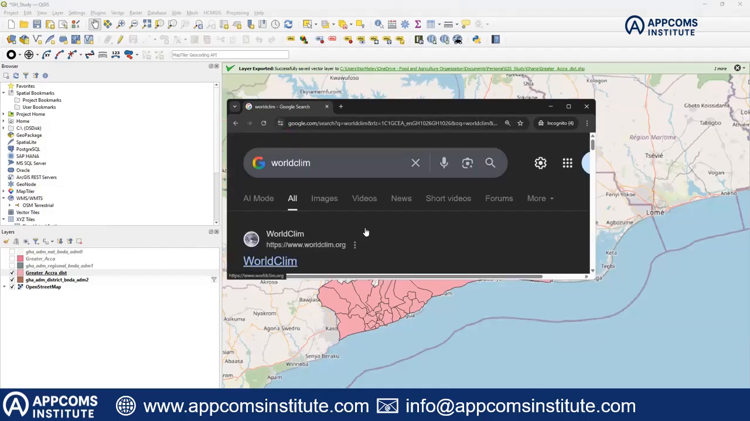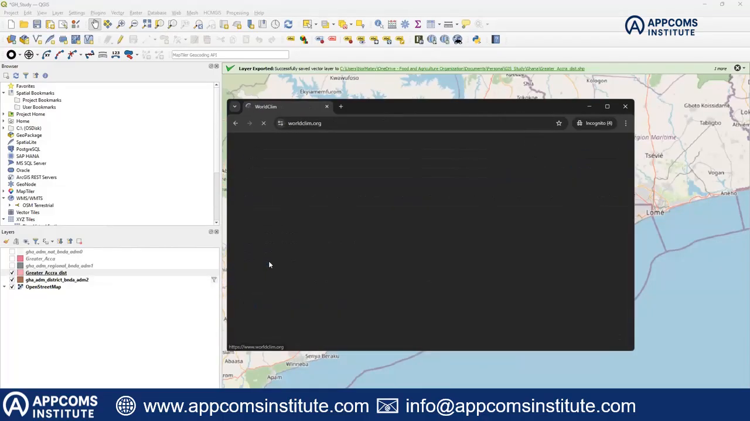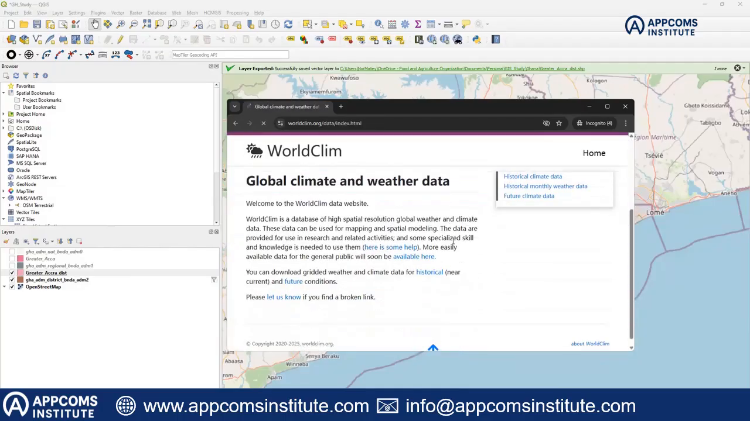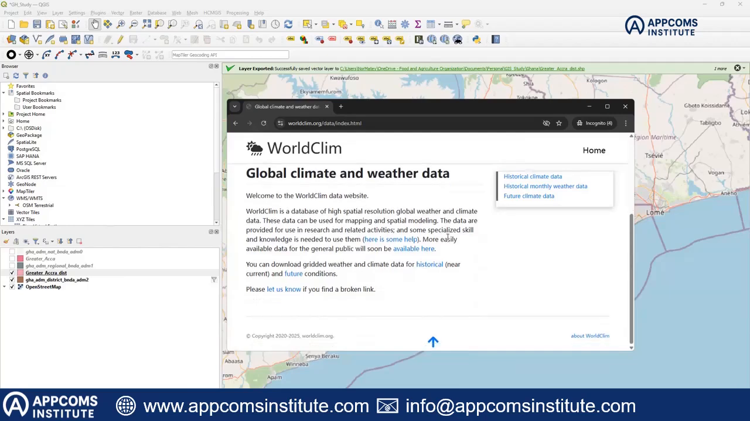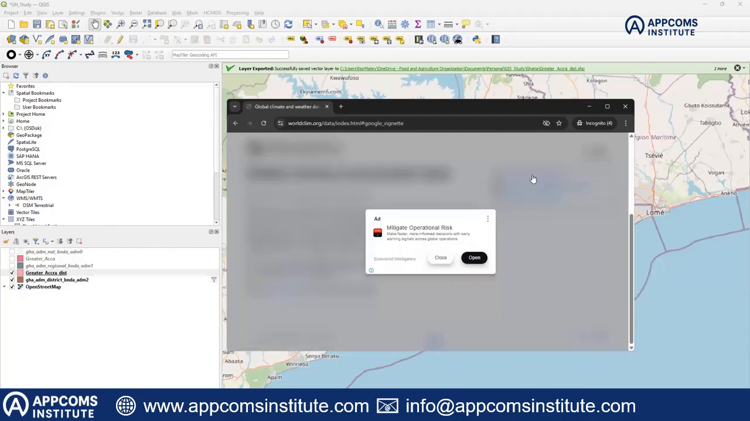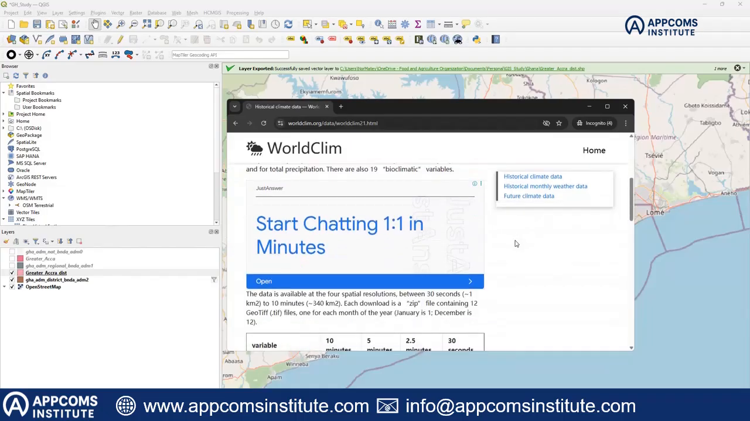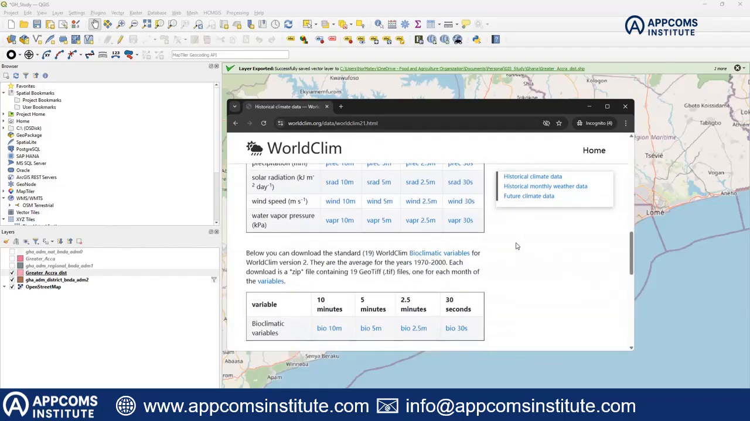Yeah, the first one. Download. Great. Just scroll down a little bit. Select historical climate data. Scroll down. Good. There you are.